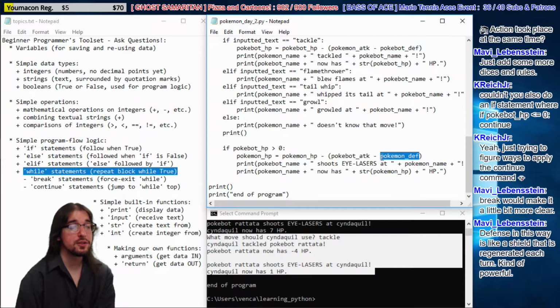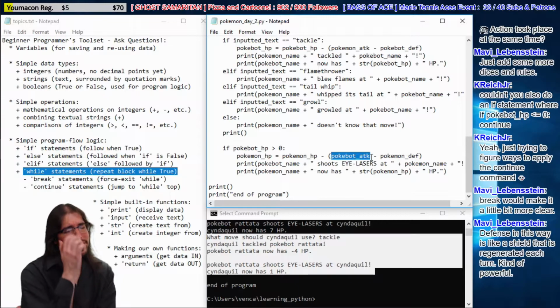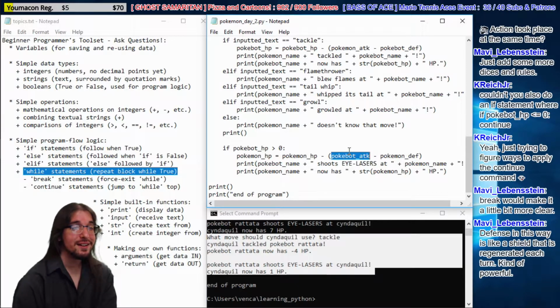So our defense absorbed 2 damage. But let's say this were 20. If this were 20, we would actually get a negative number. It would be 6 minus 20. That would be negative 14. So it would be our Pokemon's HP minus negative 14. We actually gain health. Man, such high defense. That's a bug.